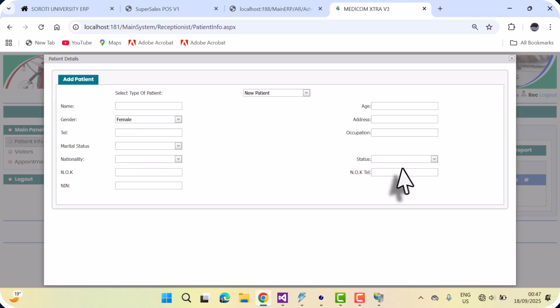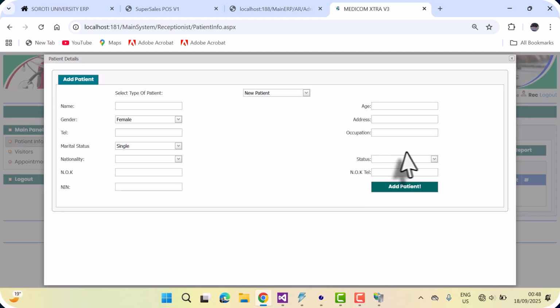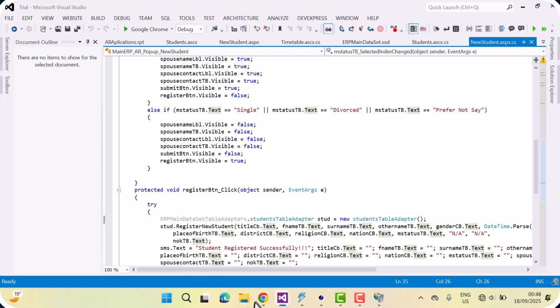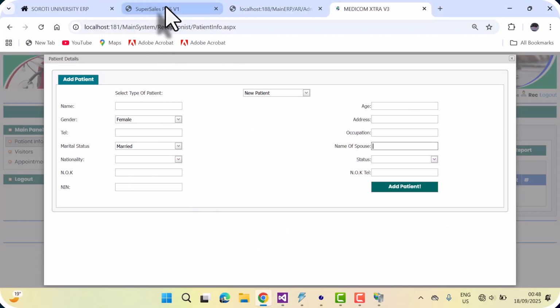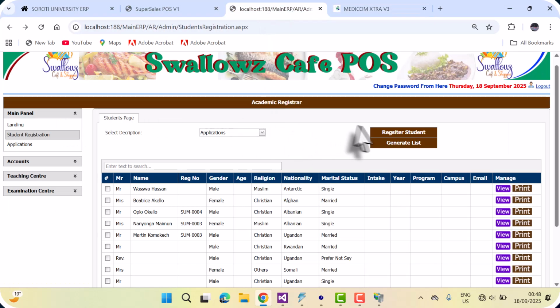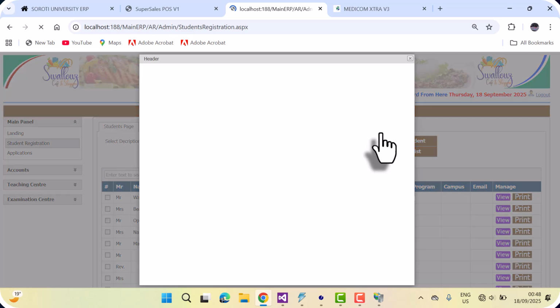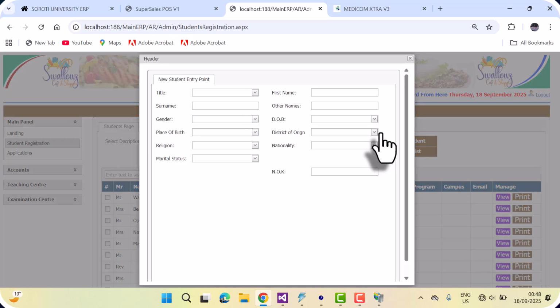So this one here, I'm implementing it here, but we already did it when you're developing the ERP. Where is it? It's when you're registering a student. I think you remember that. I implemented it. I'm just trying to show you that you now have everything. When you came to gender here, you get it. Yes, marital status. Yes, married. It gives us spouse, name of spouse, and the contact.